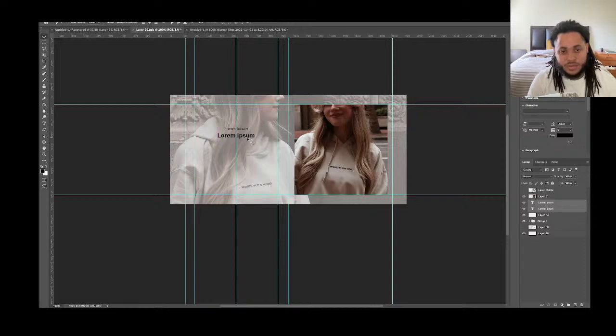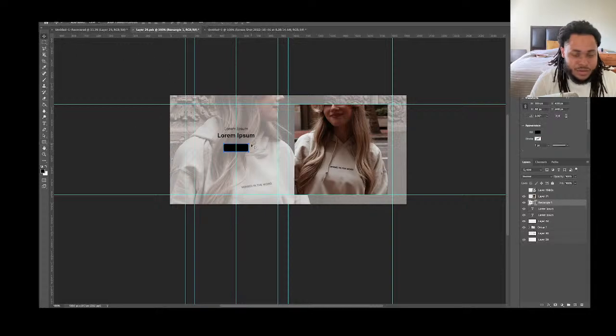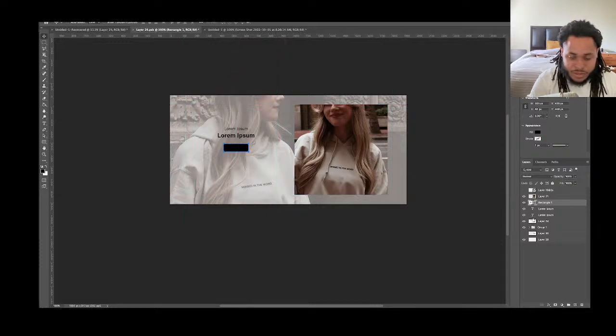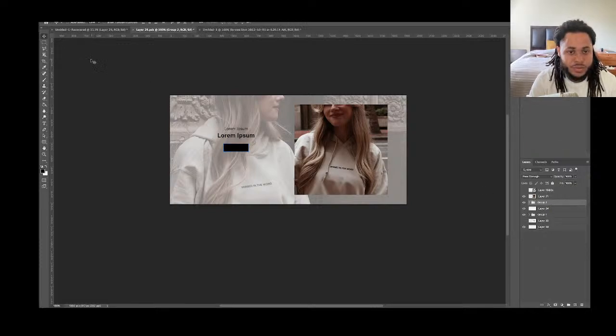Okay. So the name of the shirt, somewhat kind of a description, okay? And a button. Got to keep it consistent, you know? So let's turn off the guides and see what that looks like. All right, so throw all that into a group and move it down. Okay. Yeah. Let's save it out.